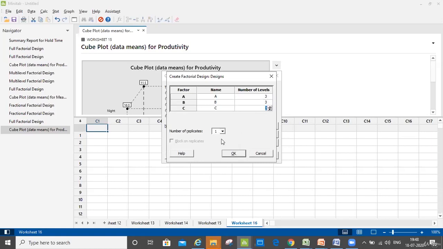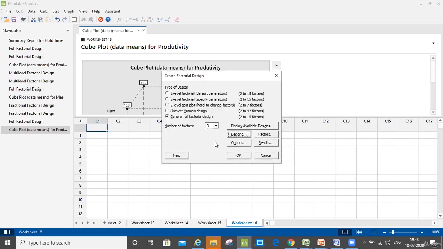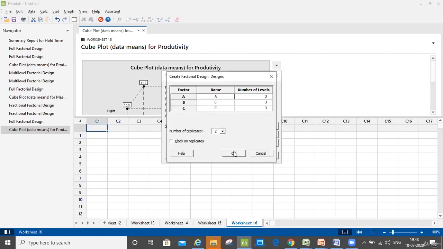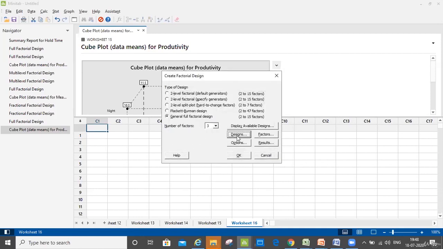Okay. I want to come up with 2 replicates. I click on OK. So now I have 3 factors, 3 levels, and 2 replicates. How many runs should I get? 54. 54. So 3 to the power 3 is 27, and with 2 replicates it is 54.